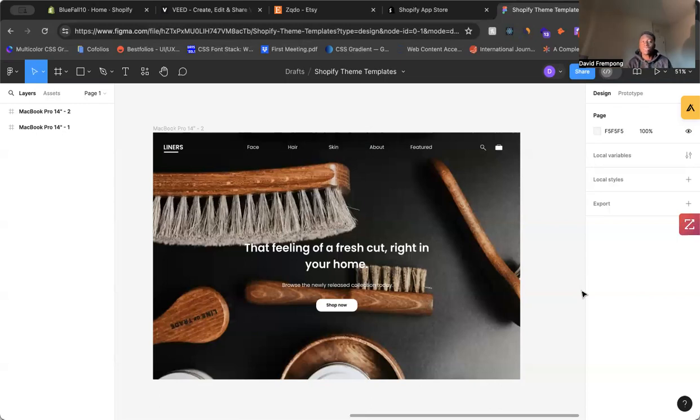So you want to make this text here very simple, very easy to understand. And the call to action button here, you want to make it clear also. In this case, shop now. You don't want to put anything confusing.